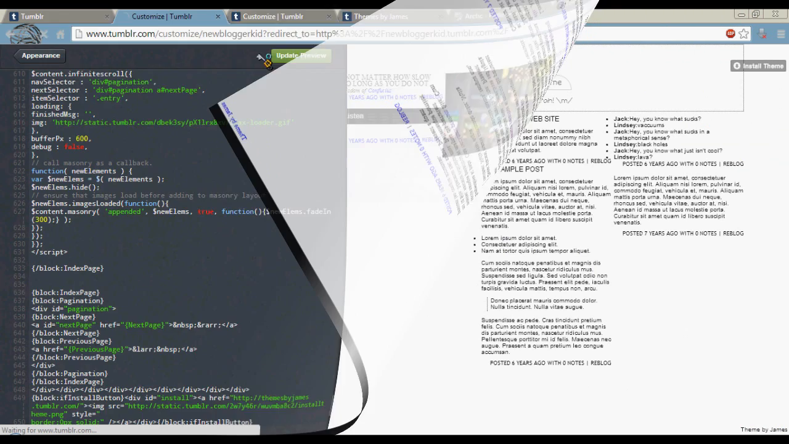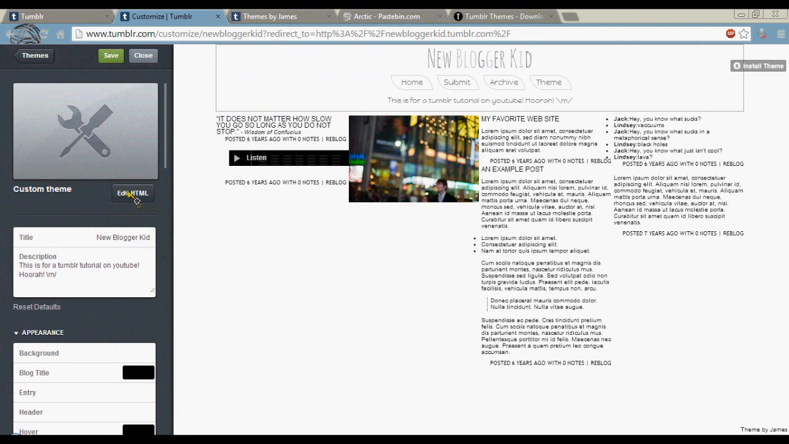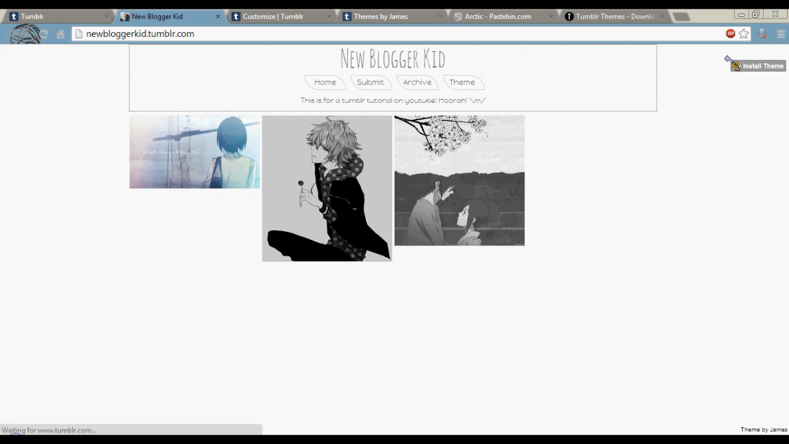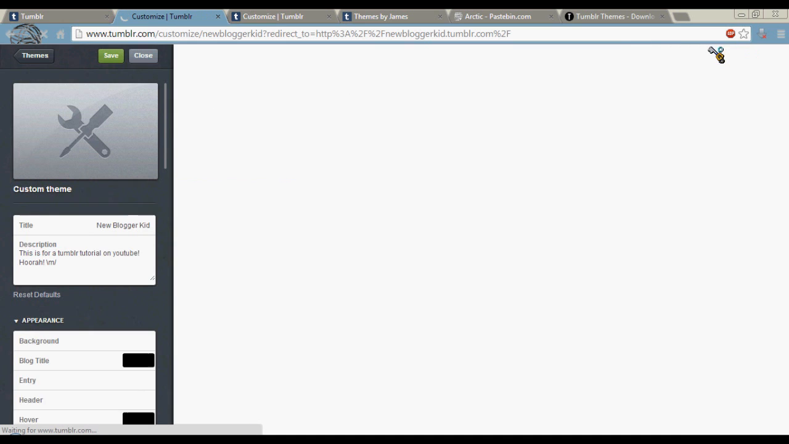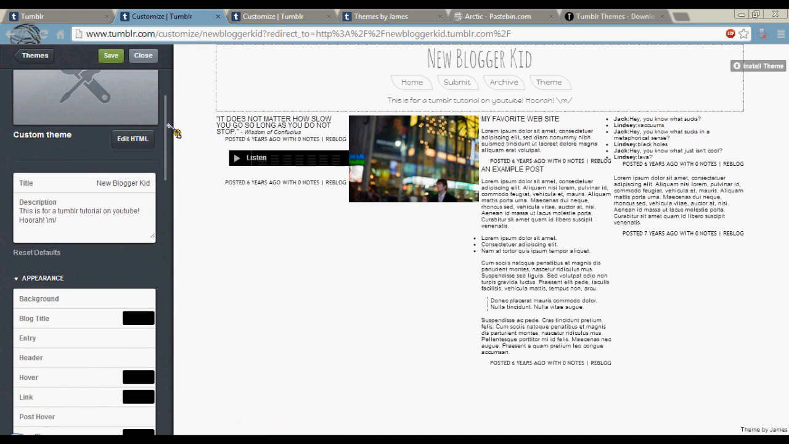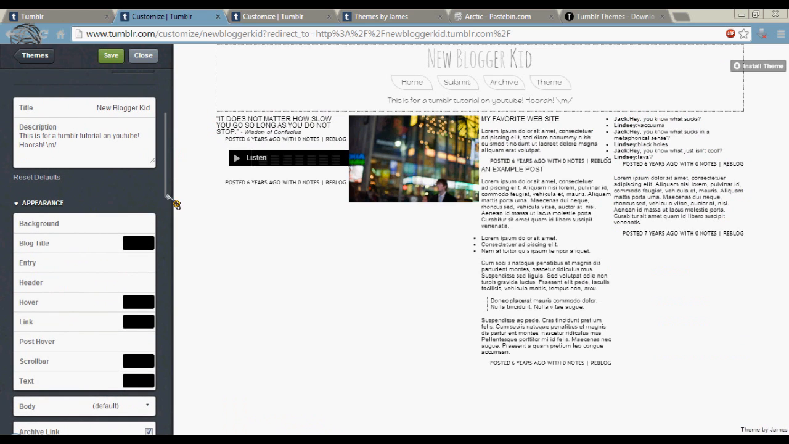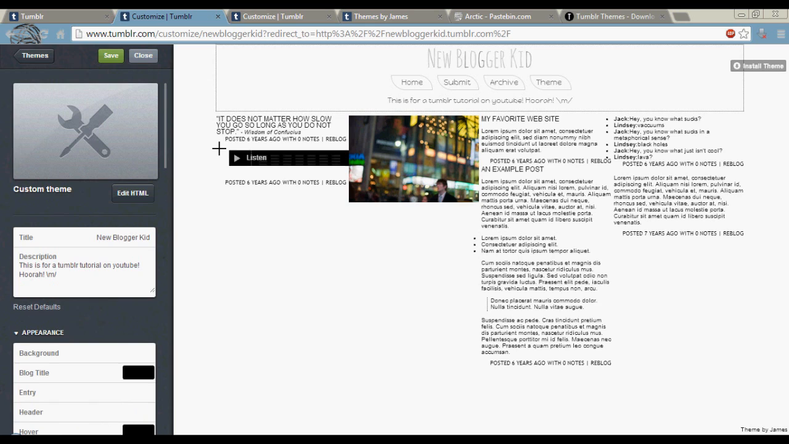Click Save. So yeah, after you paste the HTML code for your theme, just save it and then X out and go back to your blog and click Customize again. And then go back, because this should have changed to the new theme's settings, because sometimes it doesn't do that, so just do that just in case.